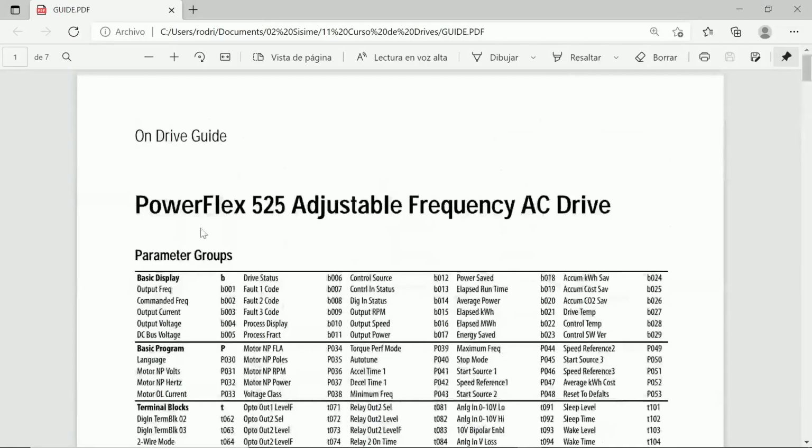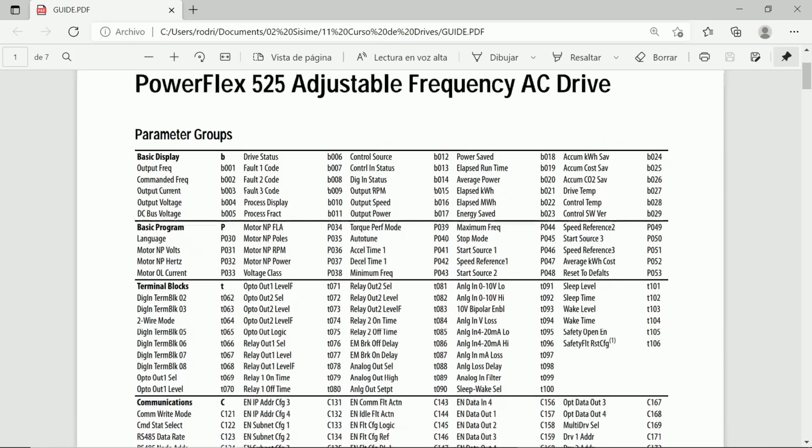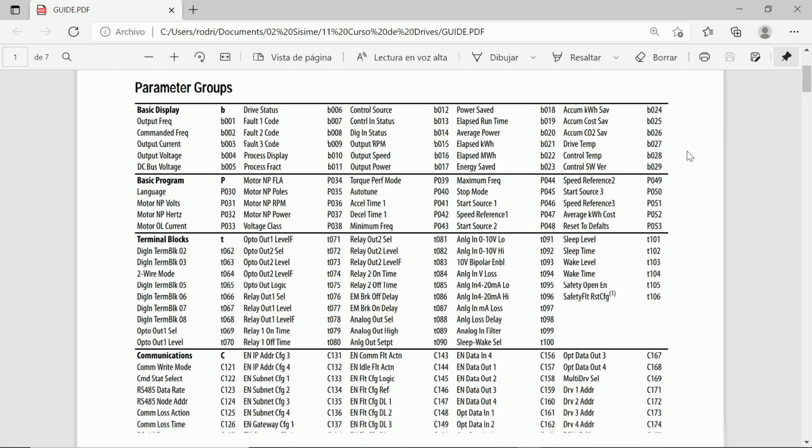Now, what is really an advanced parameter, or which ones are advanced? I'm going to base myself on my PowerFlex 525, which I will be leaving in the resources, mostly for communications, for whenever you're programming with your PLC. I'm also going to review this, and we're going to check how we got this.